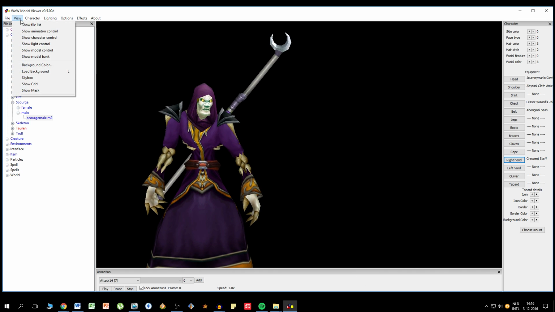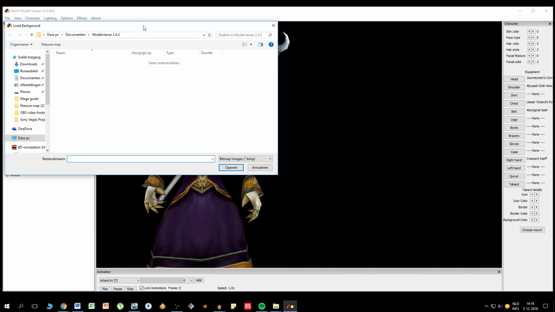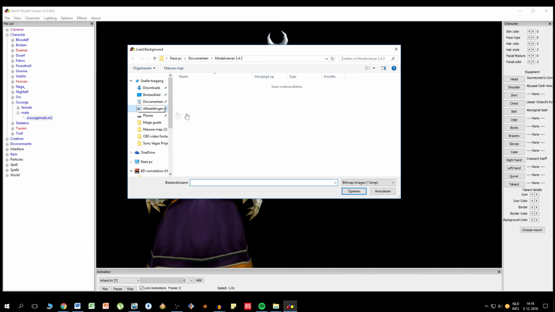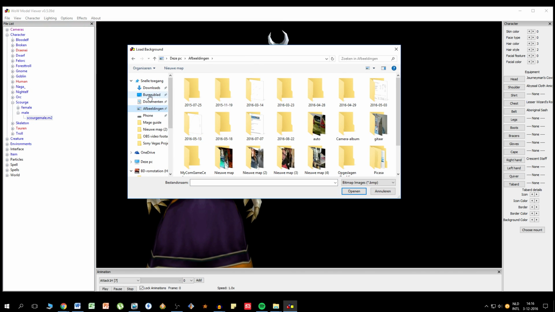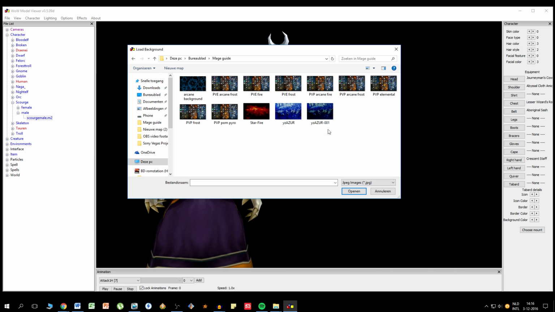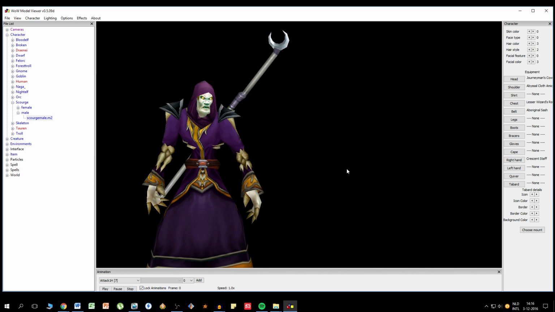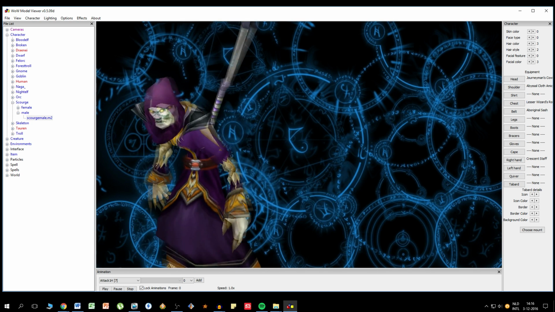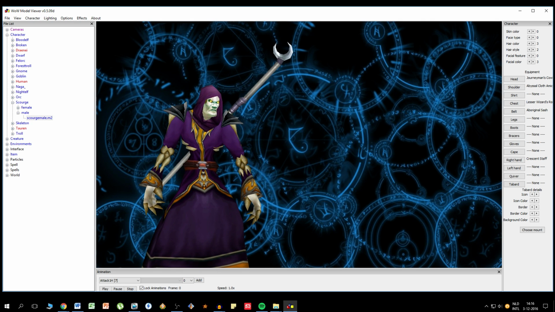Now, for background, I just use random pictures off the internet and then edit them a little bit if I want them to be slightly darker or something. I don't want them to be too much in your face. So something like this works just fine for the arcane one. Then I have one for frost and for fire. So that's how I do it.